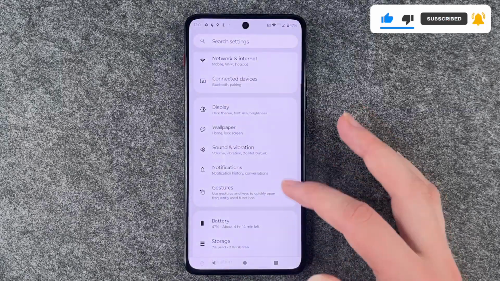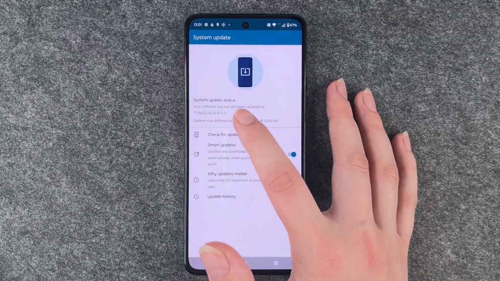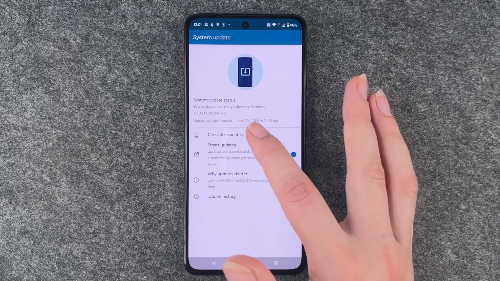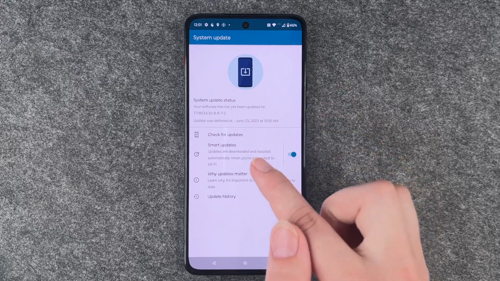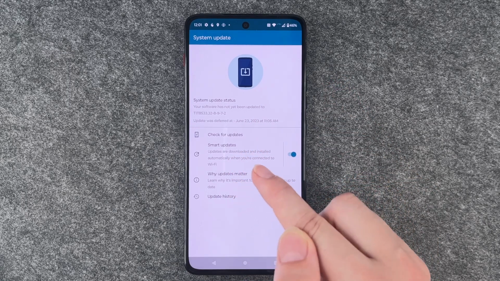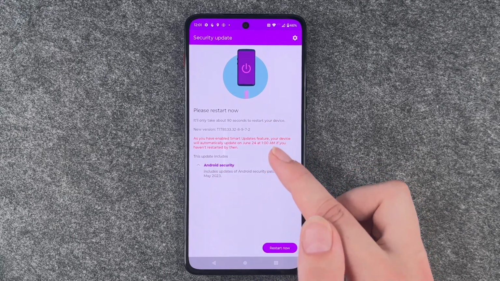For that you need to go to your settings and then go to system updates and system update status. Your software has not yet been updated to this, so we can check for updates with smart updates here, why updates matter, and our update history. Let's check for updates. Please restart now.